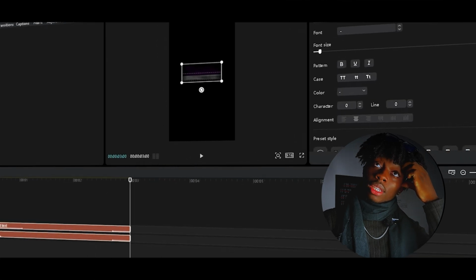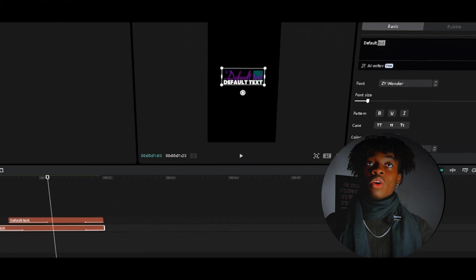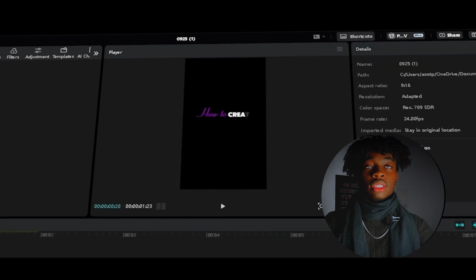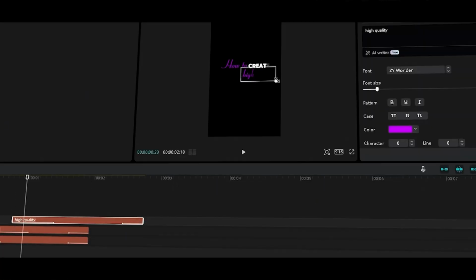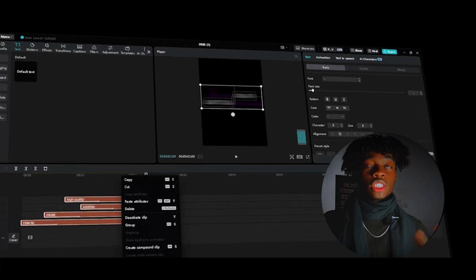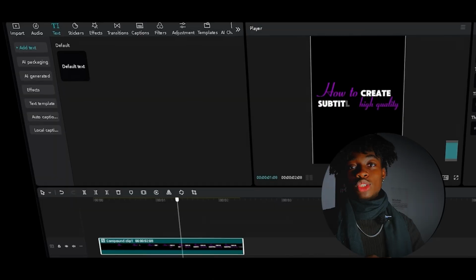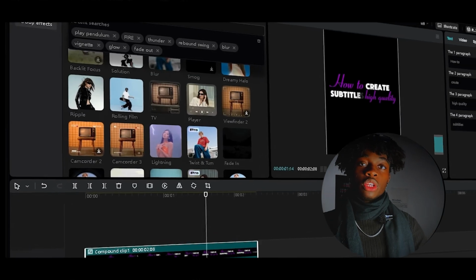Now just change the default text to the words you want to say. If you want more words to say, just copy and paste the text layer. So now let's create a component clip with all the text. We're gonna add all the effects to add a little bit of spice on the subtitle.